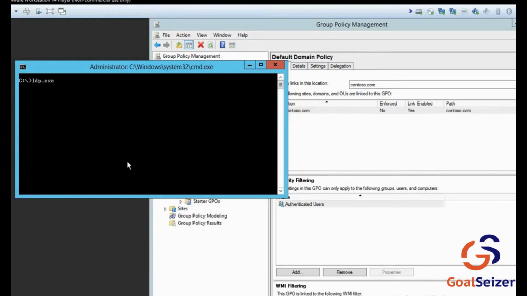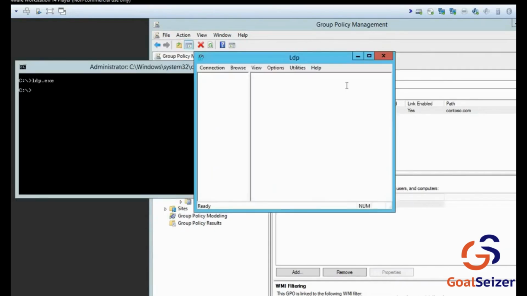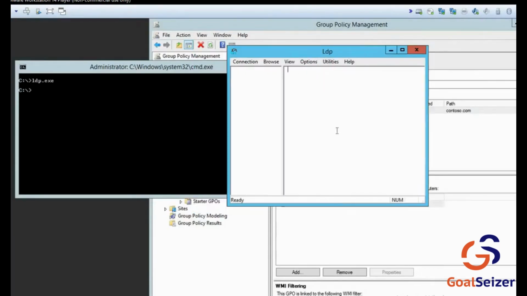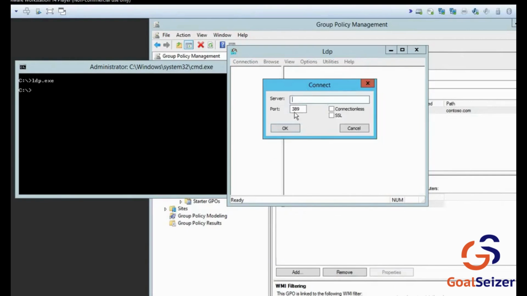ldp.exe. Remember this tool, or take a screenshot of it if you're not aware of it. As soon as I mention ldp.exe, the LDP screen comes up. Let me connect this real quick with the same domain controller. If you're not mentioning any domain controller over here, it will bind to this domain controller itself. The port number is the LDAP port number, 389.